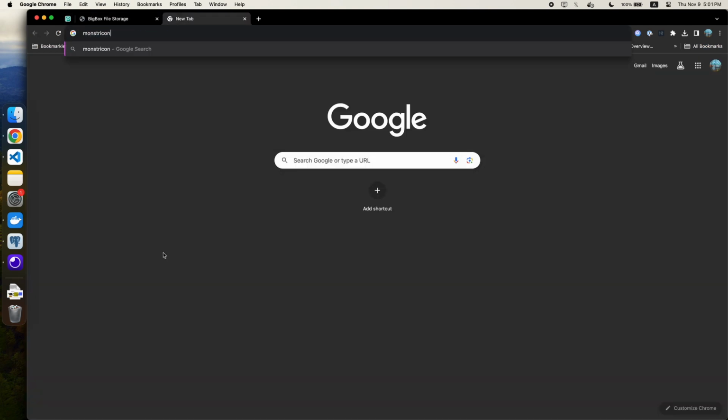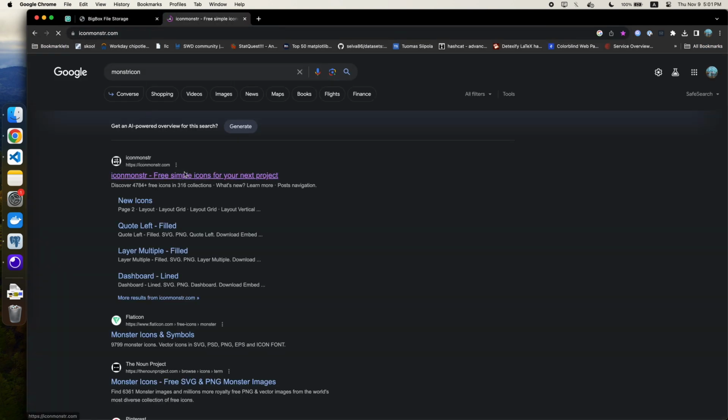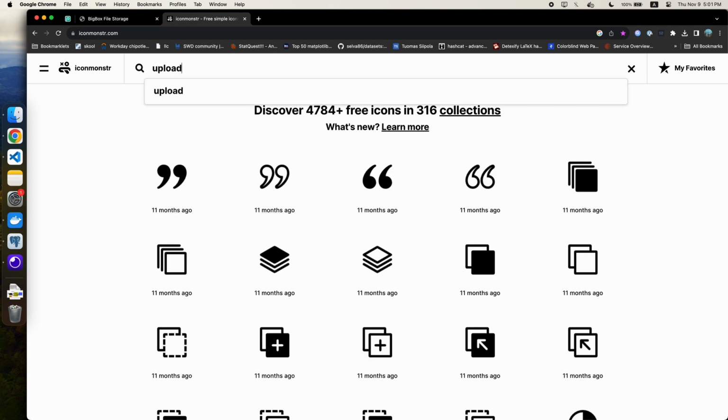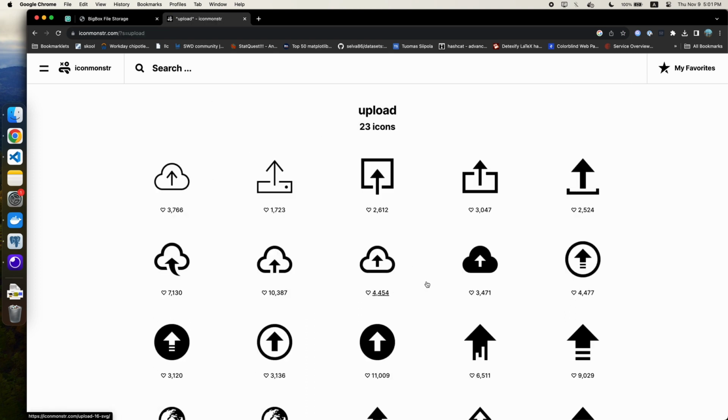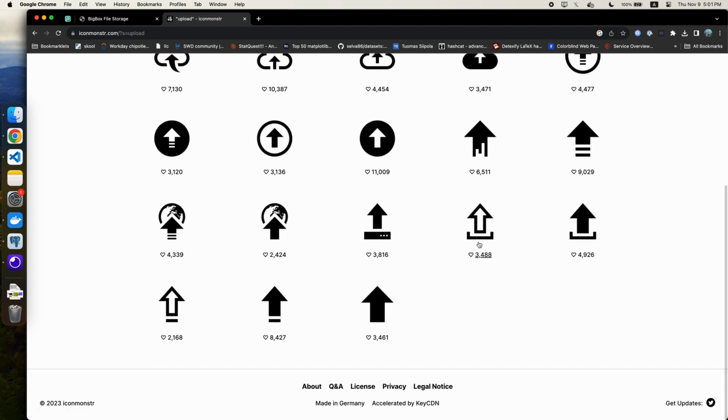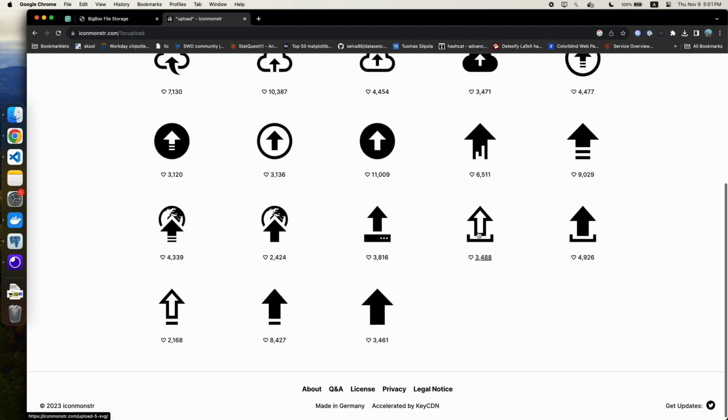How about rather than some text we use an icon? Here you can see me going to Icon Monster. It's a really good resource for free icons that you can easily embed in your page. I'll leave a link to it in the description.